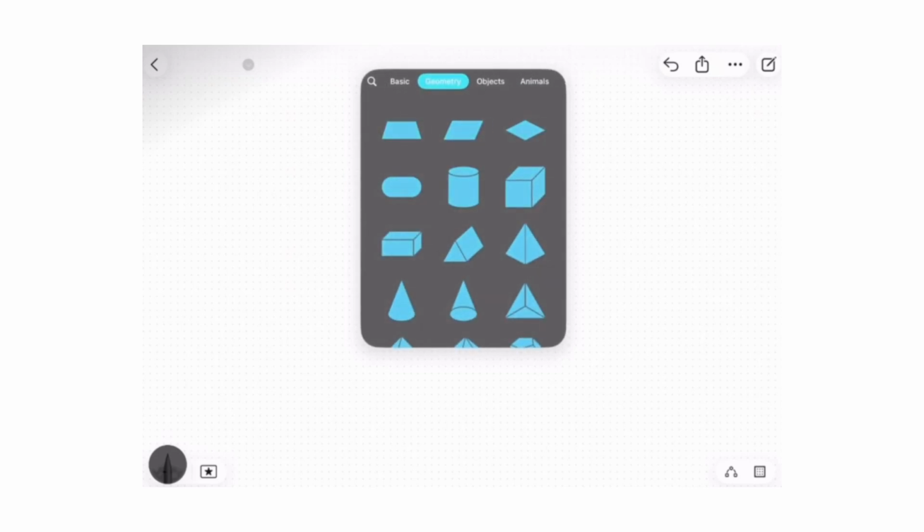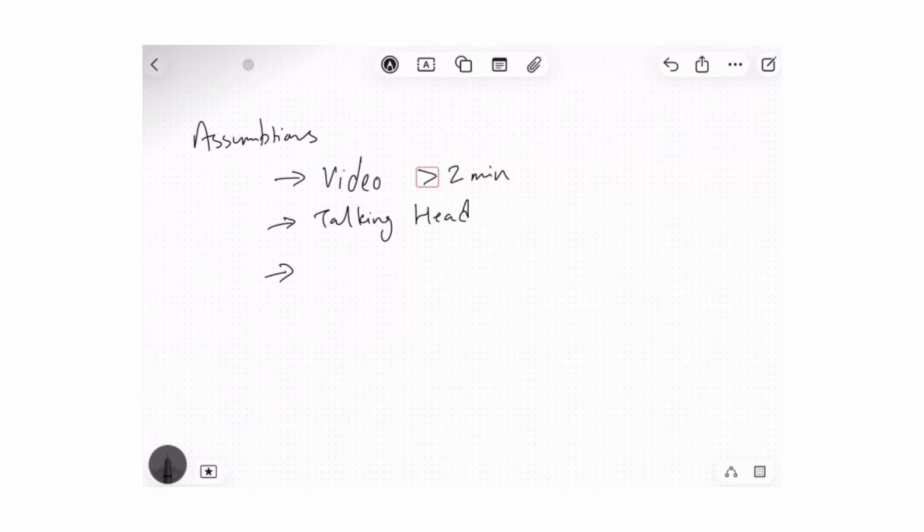So I think the first step is to understand how we are going to record the raw footage of our video, right? So the assumptions we have is our video would be around less than 2 minutes. It's a talking head video. We don't need to trim out anything which we say wrong. So these are the three assumptions I think we have to take in order to automate our video editing process.